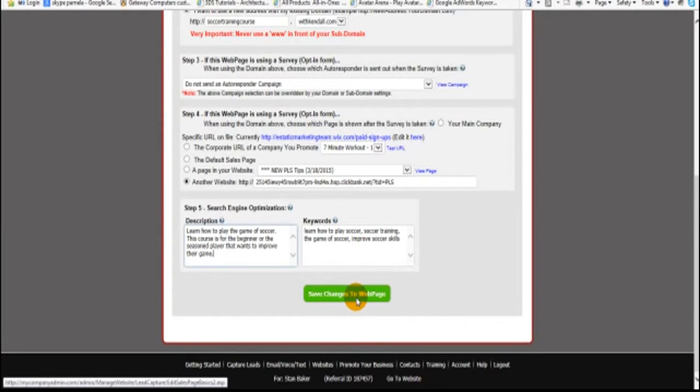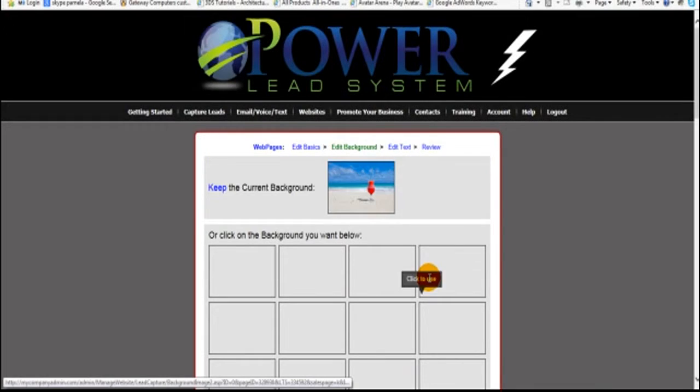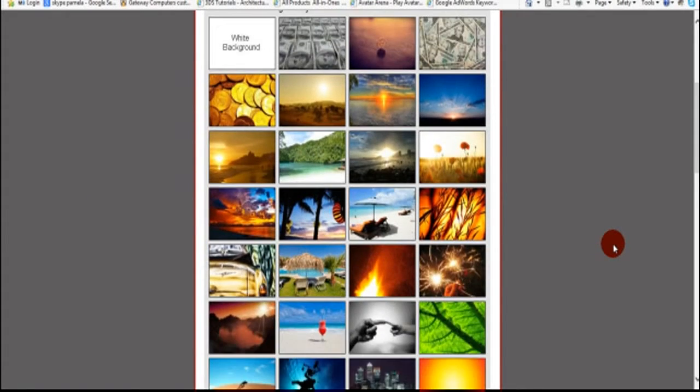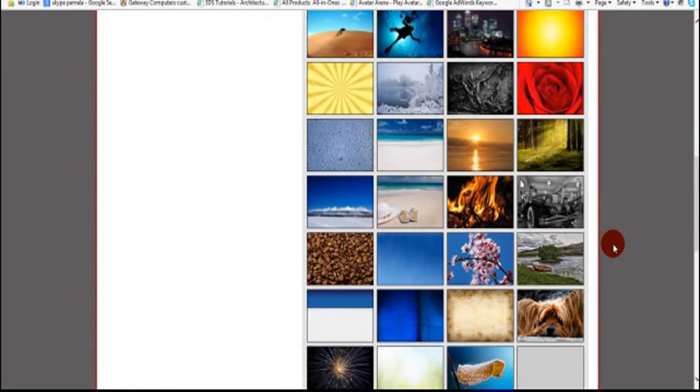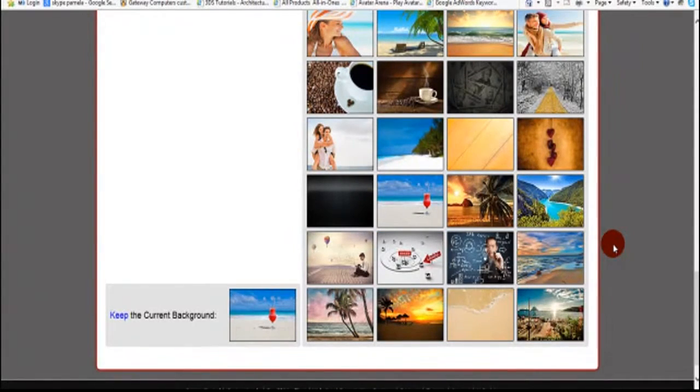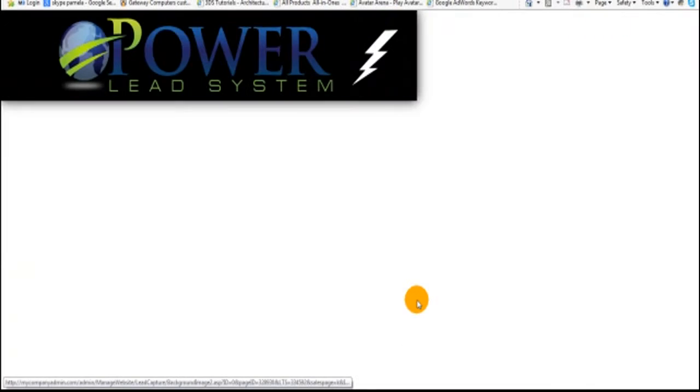Obviously, you would want to do some research for keywords and descriptions, so you want to get that all prepared. So let's just find the background. You can use any of these backgrounds that are already loaded in the system, or what I'm going to show you, let's just use this one for now, but I'm going to show you something.